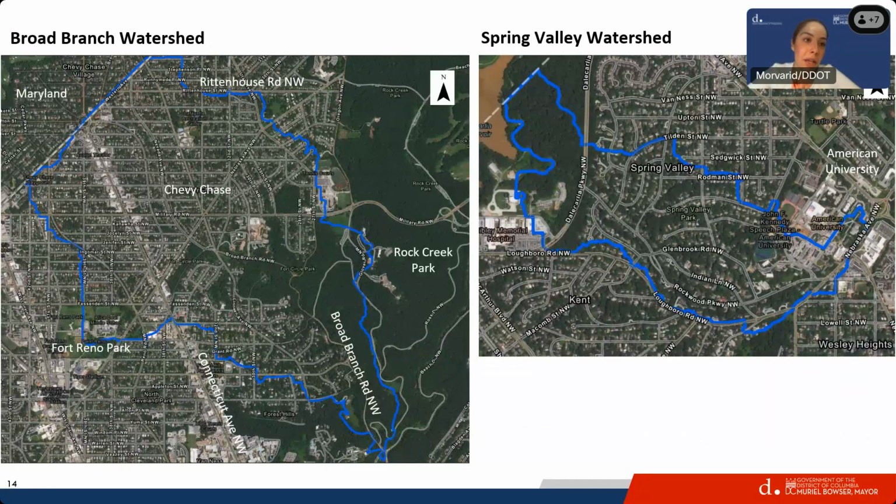So here is the watershed delineation. Broad Branch on the left side and Spring Valley on the right side. I put that because this is the limit of our work. I had people reach out to me from outside of these two sub-watersheds asking why we don't do the project there, but these are watershed-based projects. So these two sub-watersheds are the limit of our work, and we are not going beyond these two areas. Next slide.